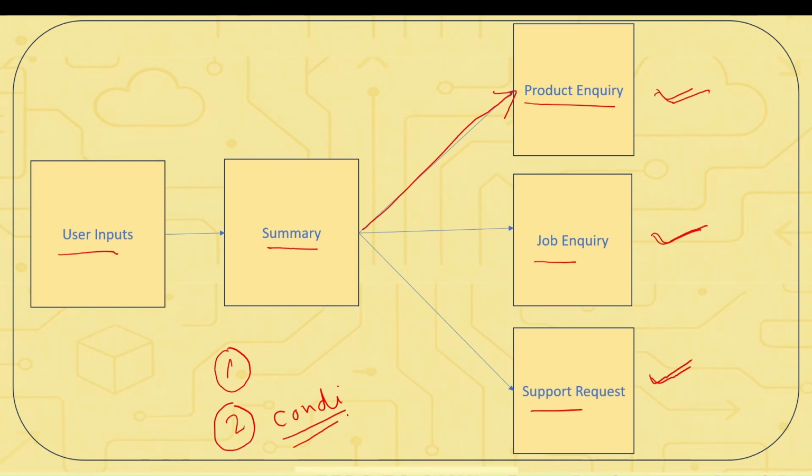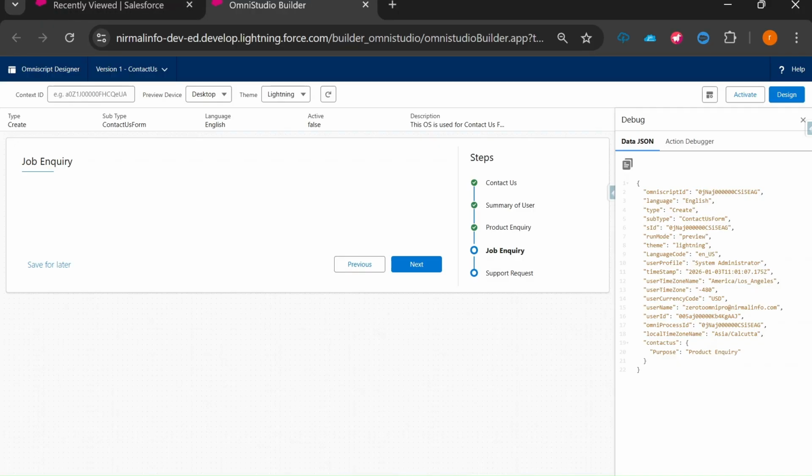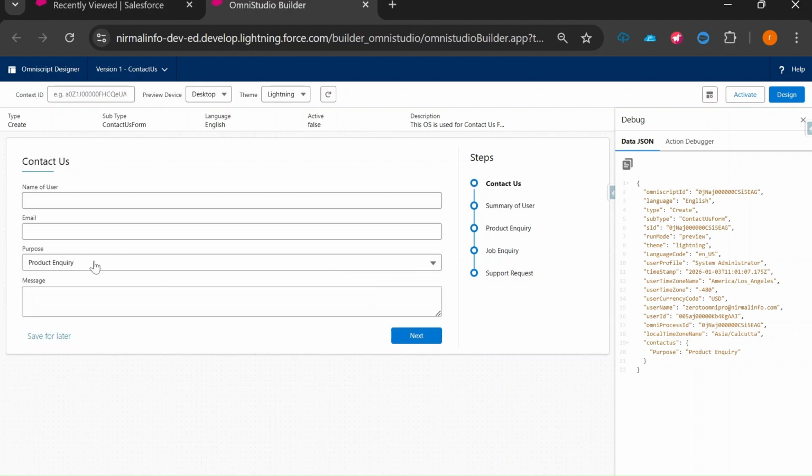Now display these screens conditionally. What will be the condition? If I select purpose product inquiry, where is it? It is in the purpose tab. Where is that? This is the purpose element and this is the select element. Okay, so the select element is purpose. Where is it? That is under the contact us step. So contact us, copy it.